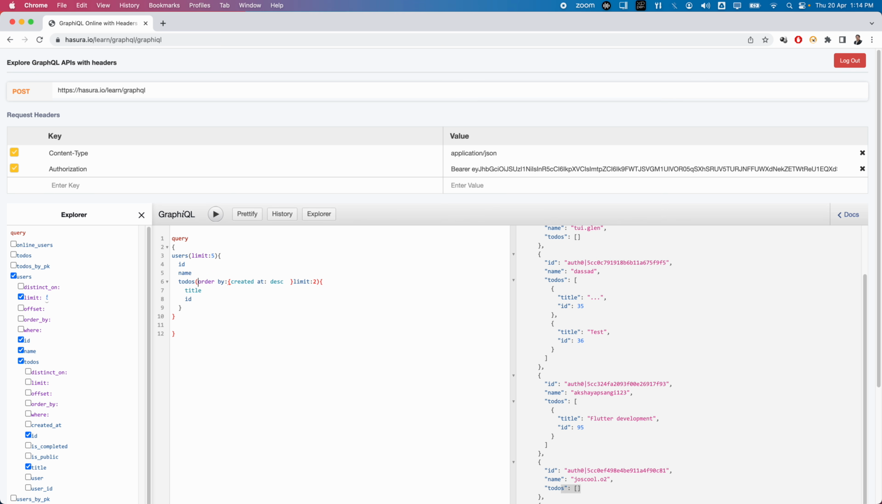So to-dos order by, and then colon, and one more bracket, created at colon DESC, and again this we need to close, DESC close, comma, there is one more parameter called limit colon 5. So this is how we need to filter the data. So this is one parameter, this is the order by parameter, this is a limiter. So let's try to execute this.